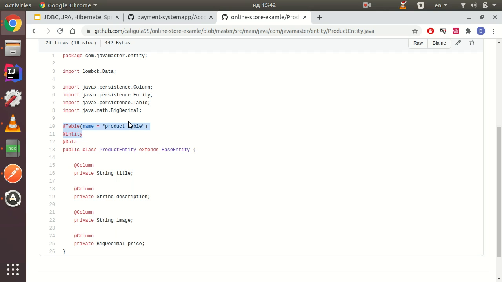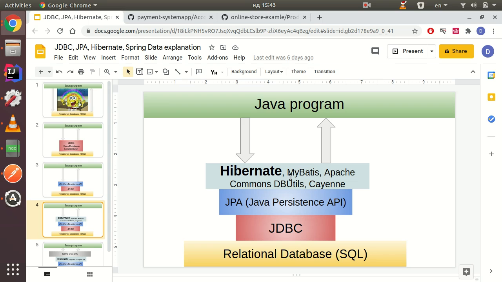By itself, JPA is not a tool or framework. Rather, it defines a set of concepts that can be implemented by another tool or framework. So JPA is just a specification and you need a tool to implement it. That tool can be Hibernate, but besides Hibernate there are a lot of other tools like MyBatis, Apache Commons DbUtils, Cayenne, and others.